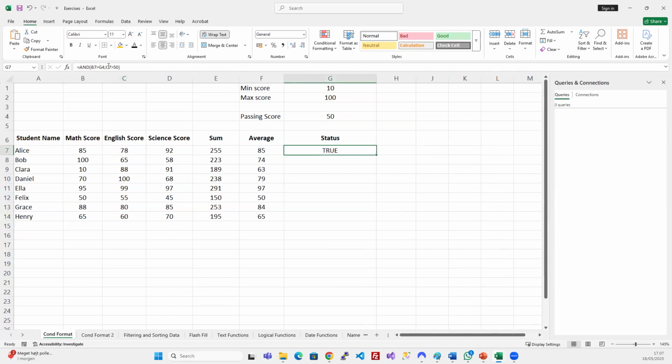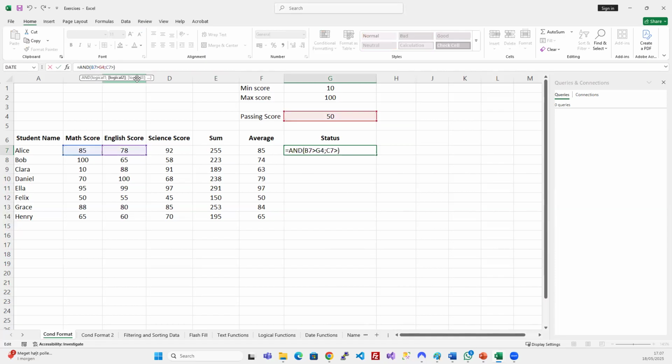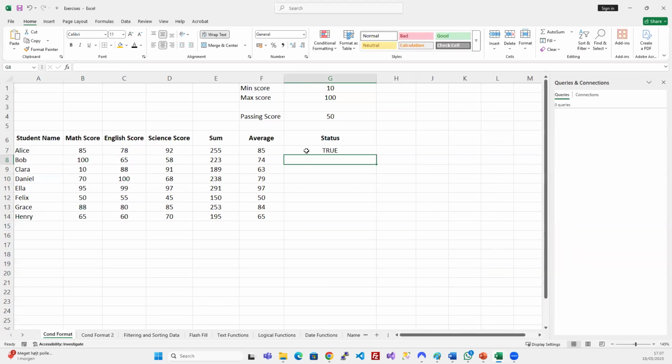But don't forget the absolute referencing thing. Actually, I shouldn't type 50 here. I should just reference it. Yeah, there we go. Don't forget we have to lock G4 by pressing F4, okay? And enter. Okay, now I can highlight all and copy down. And you can see that some people actually failed.